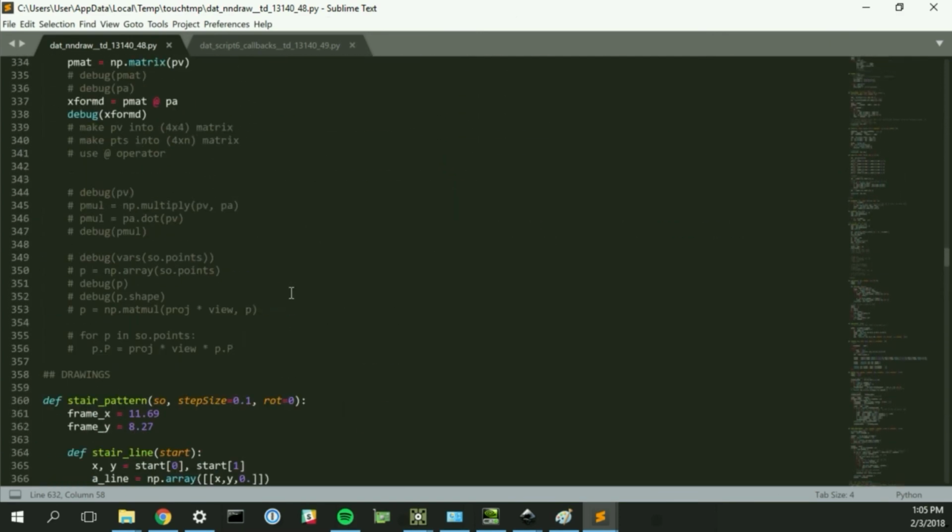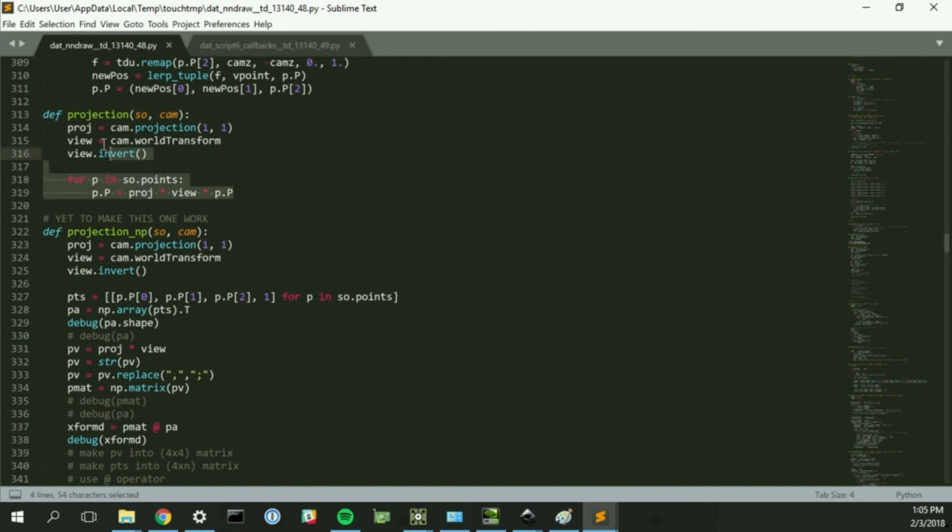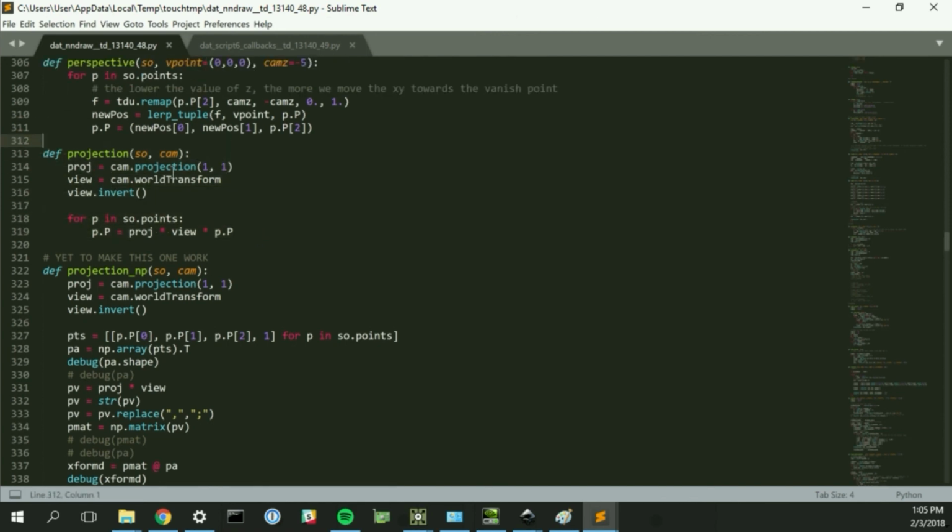Sorry, a lot of code. Here we go, projection. So you're going to take the projection matrix from the camera. This aspect ratio should be 1:1 unless you want a distorted image. Doesn't matter what the numbers are, but they should be 1:1.